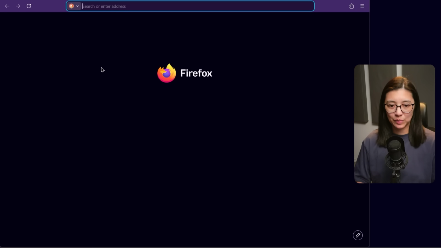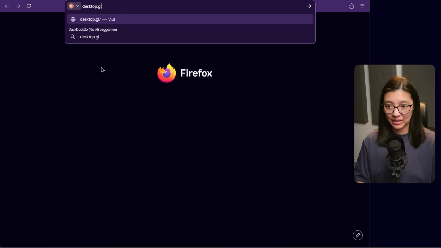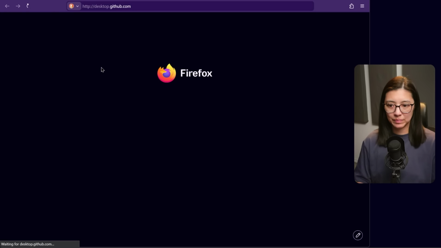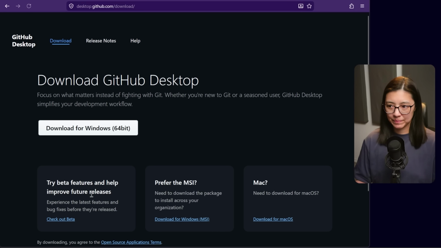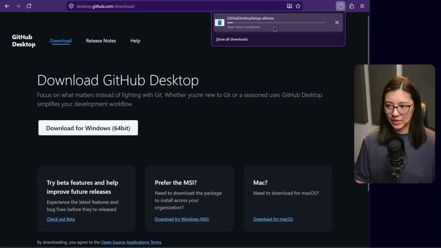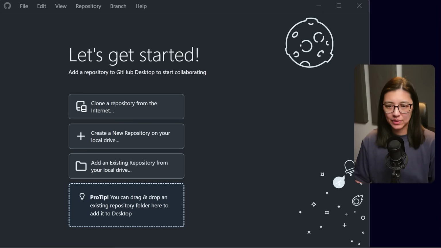So to get GitHub Desktop, we want to go in our browser to desktop.github.com. And then we'll go to the GitHub Desktop page here, and we can click the download button here. And download for your operating system. And then once this download is complete, you're going to want to click to run and install it on your computer. Okay, so once GitHub Desktop finishes installing, it's going to automatically open.